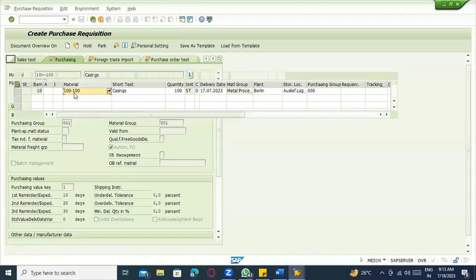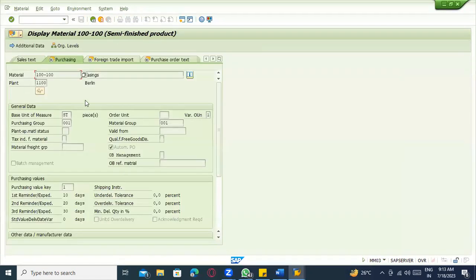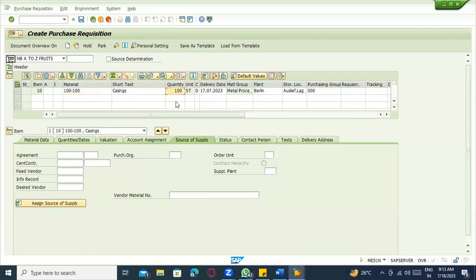Okay, you can select and double click on that, it will go to the material master record. Then you can enter how much quantity is required and when it is required, and the plant and the storage location and the purchasing group. Okay, clear? Any question here?